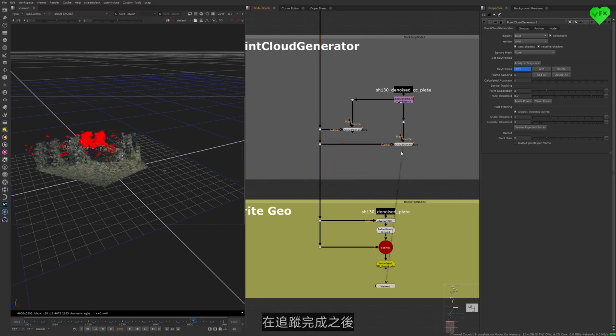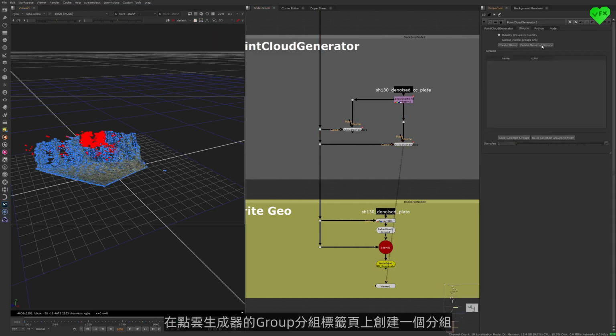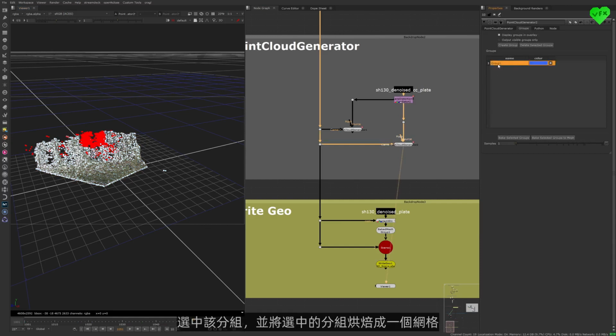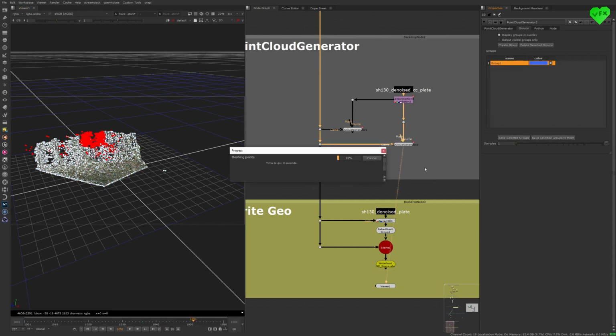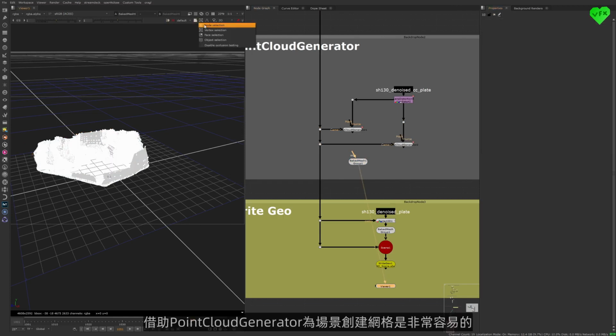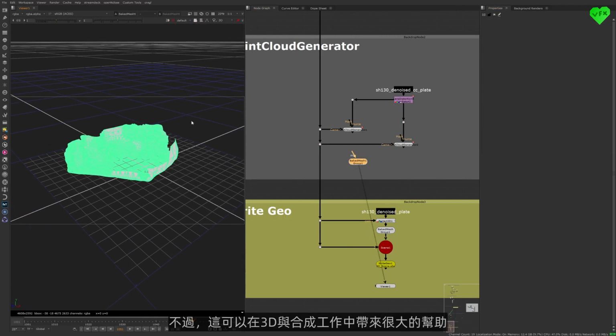and right after the tracking was done, I selected all of the points in the viewer with vertex selection enabled and the lasso selection tool, created a group on the point cloud generator's group tab, selected that group, and baked that selected group to a mesh. Creating such a mesh for your scene with the point cloud generator is very easy, but it can help you a lot during your work in 3D and compositing.